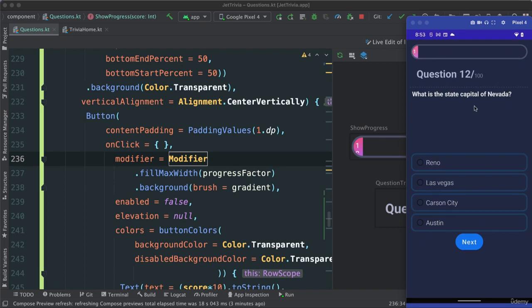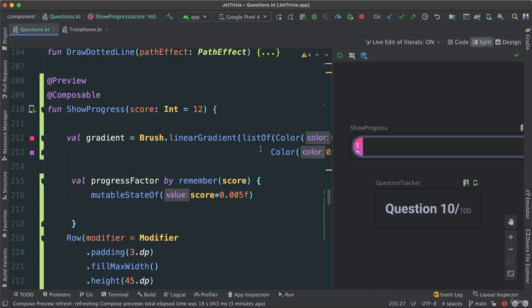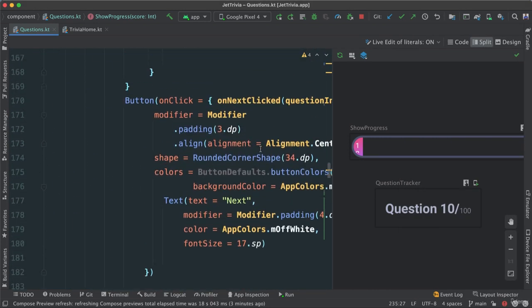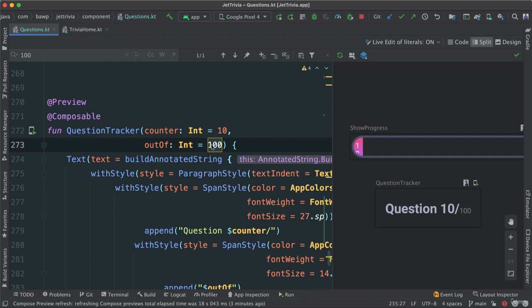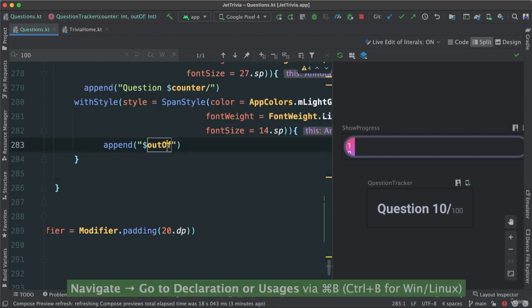The other thing I notice here is that we still have this 12 out of 100 question that is showing here. So this is a hard-coded number that we added earlier. That's not what we want. Let's go back. So this is out of 100. This is what we added earlier, which is not what we want.